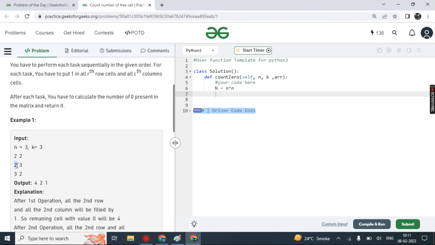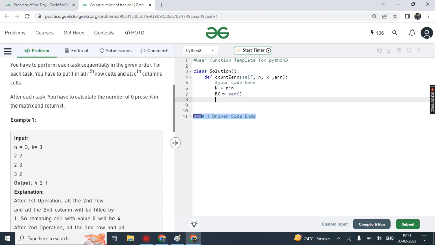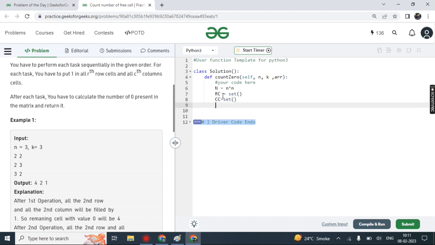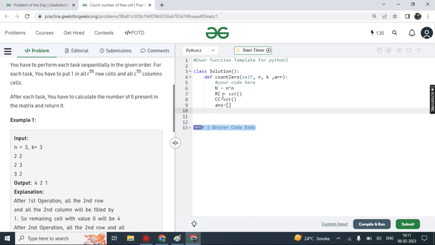So in place of list we will just make it a set, so there will be no duplicates. So we can say that row count rc is equal to one set and column count cc is equal to another set. And finally, whatever answer we are storing, like how many zeros are remaining, we are appending that in the null list. I am just defining here answer.